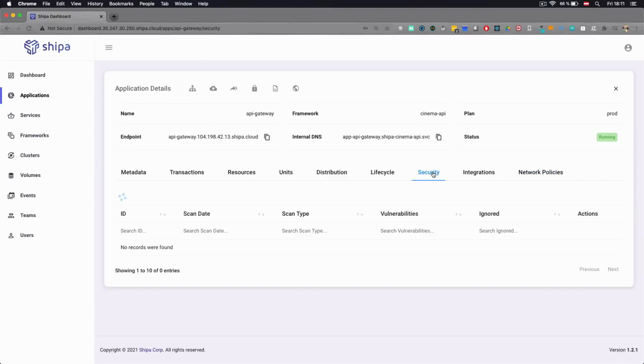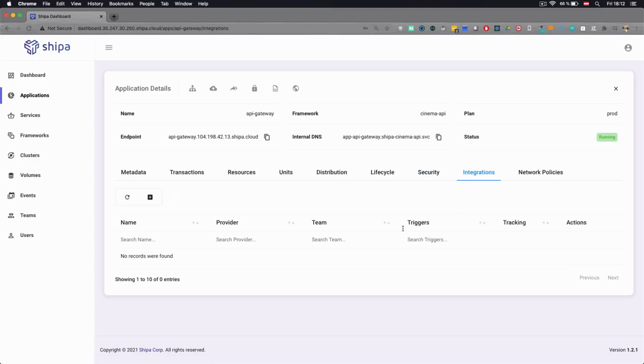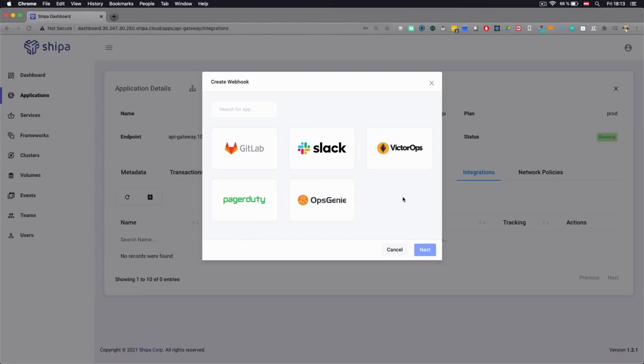You also have the security scans, which is a really useful security feature. So basically you get automatic scans for your applications, and then you see an overview of any vulnerabilities that the security scan detected in your applications. And you also have something called integrations. So with this, you can actually configure whenever something happens to your application, something happens in your setup, you can actually send automatic notifications to one of those services.